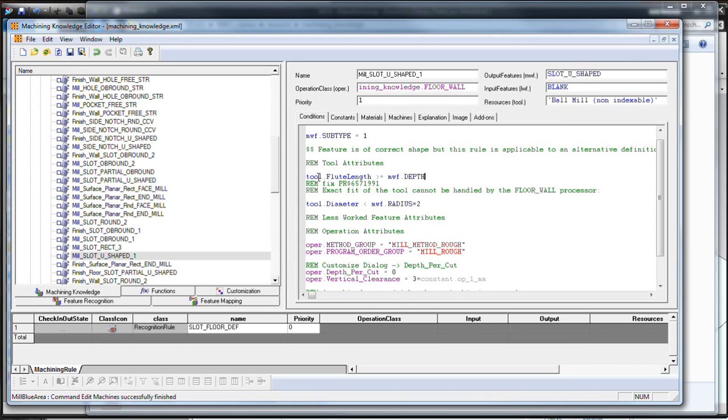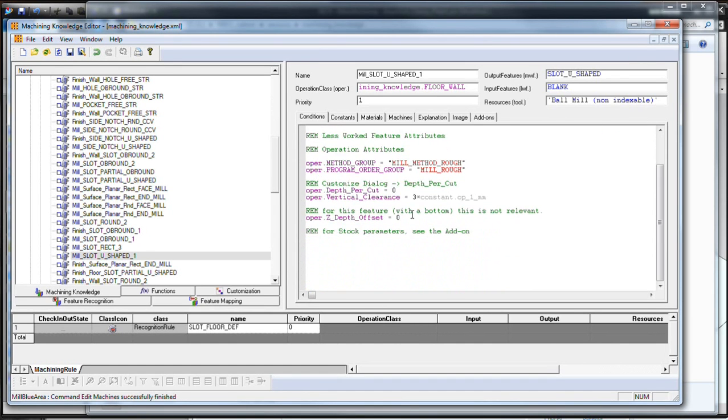It's looking at a couple things here. First, the flute length has to be greater than the depth of the more worked feature. And then the tool diameter has to be less than 2 times the radius that's found there in the more worked feature. So if those two criteria are met by the tool, then it can be used.